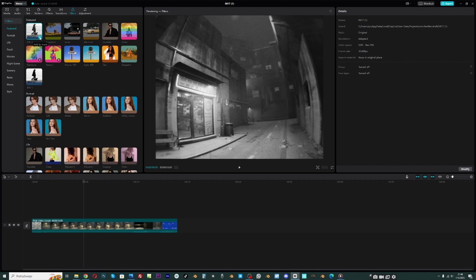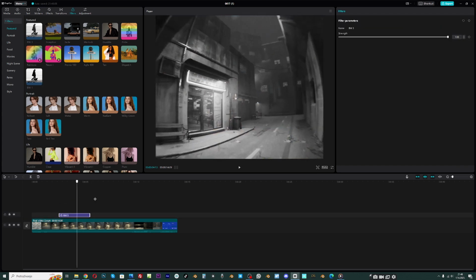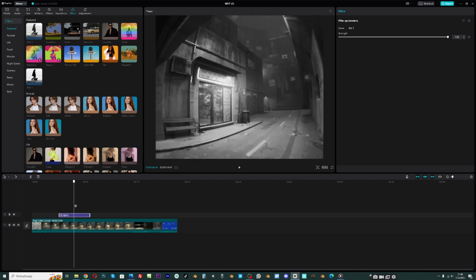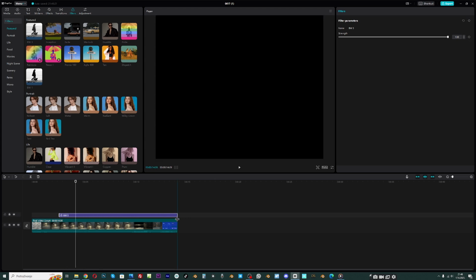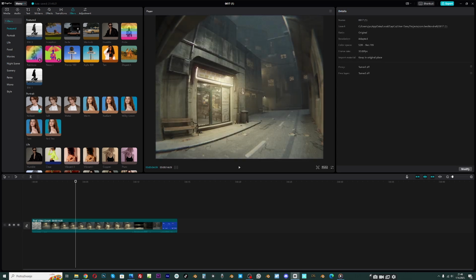You need to click here on plus and you get this effect here, or you can just drag and move this here and you can see before and after. And if you like this effect, you just need to move it to the whole timeline here. Okay, and let's now delete this and let's see what we have here.